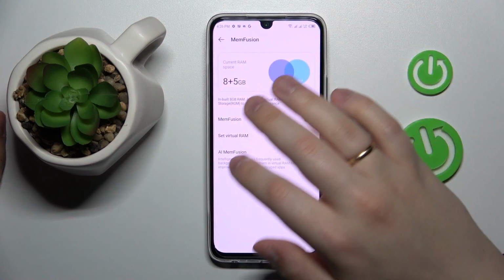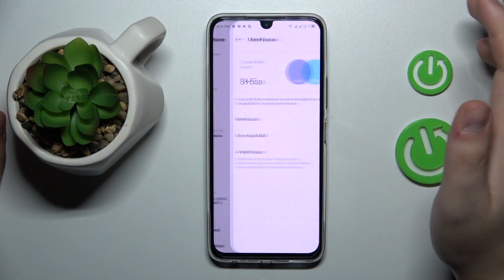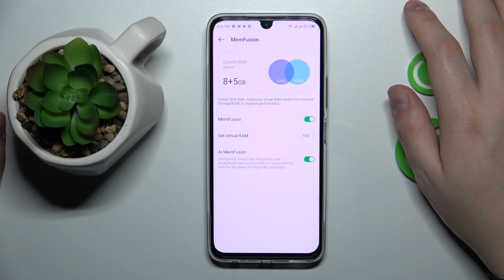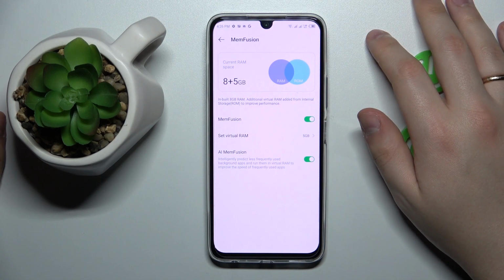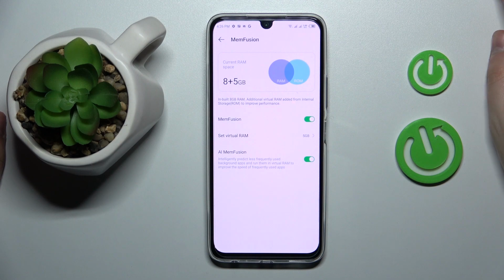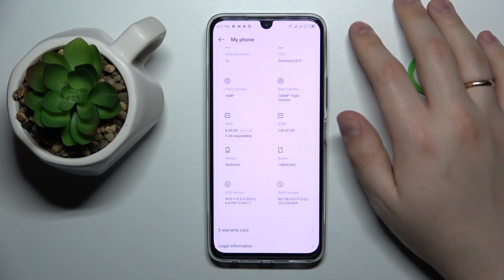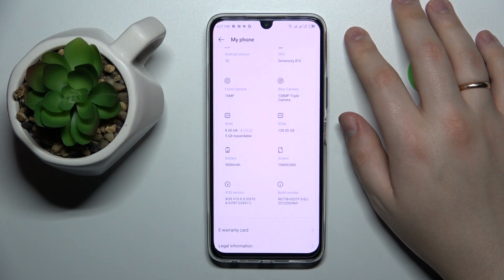By opening this page or section, you can also expand it, but we have a whole entire video on it, so I will not dive deeper into the MemFusion option as for now. So if you're interested in learning how to increase the random access memory on this device, just watch another video that we have on our channel.